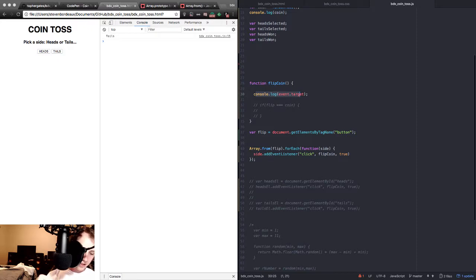Topher, try query selector all button instead of get elements by tag name. Okay, we could do that. We could definitely do that.